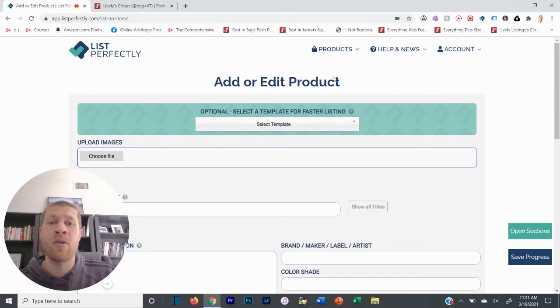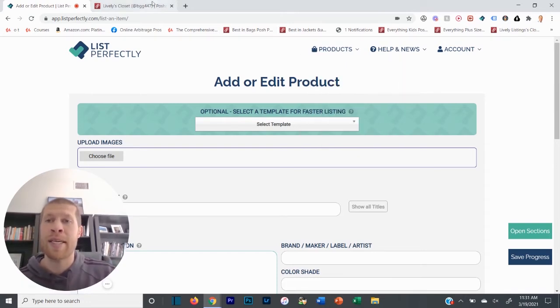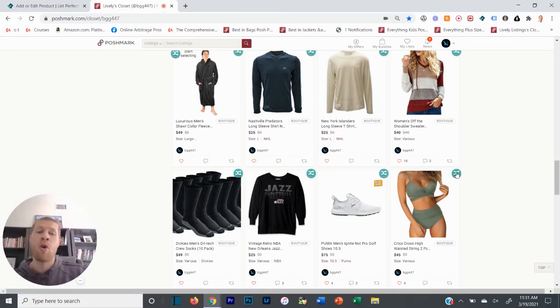And what that's going to do then is it's going to take it into your products. And then from your products area, again, you're going to see this little thing here where you can then post it everywhere, right? So there's two main ways to do it. You can either post it to List Perfectly and house your items there. And then from List Perfectly in your products, post it everywhere at the same time, which obviously saves you a lot of time. So you don't have to manually go in and list it on Poshmark, manually go in and list it on eBay, manually go in and list it on Mercari, right?